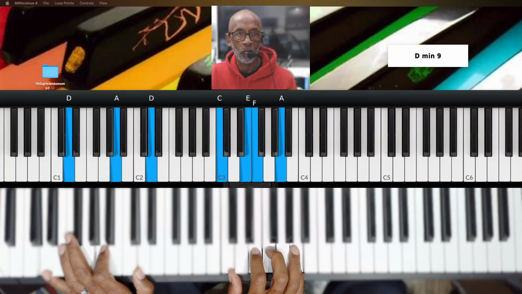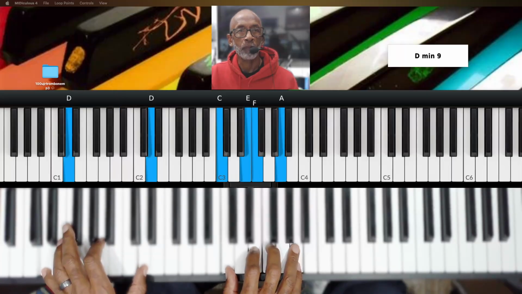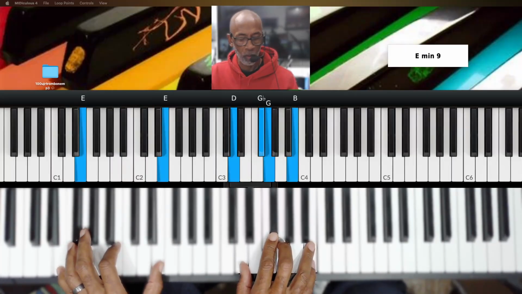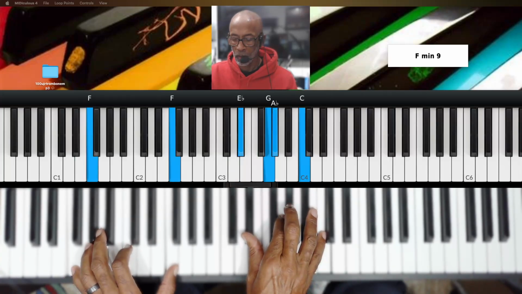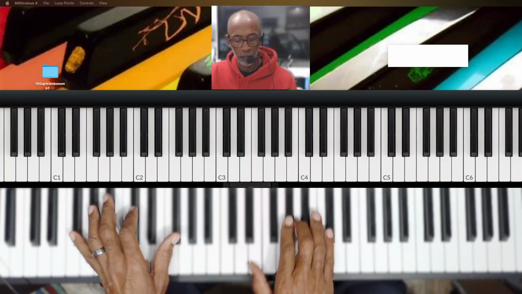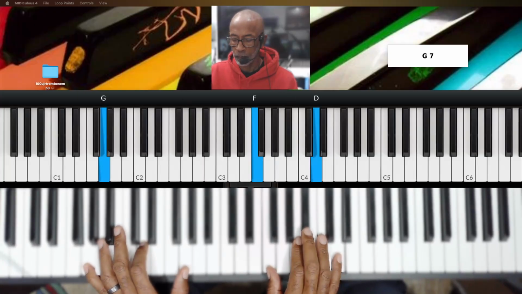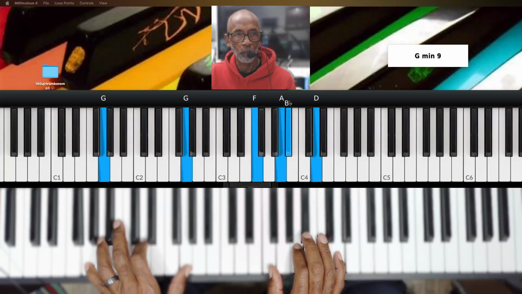Every now and then, I tell you what I do. I pause a song. I mean, oh, I'm on D minor 9, right? Can I just go up? Here's another D minor. Productive.